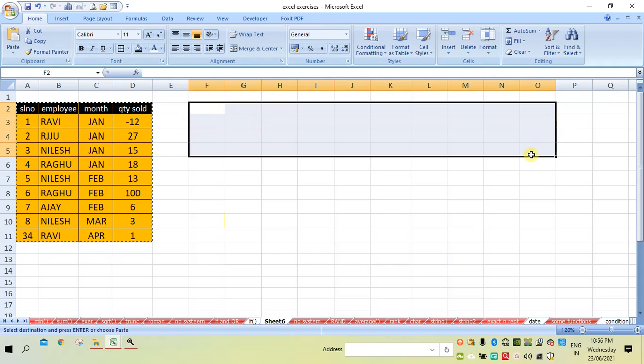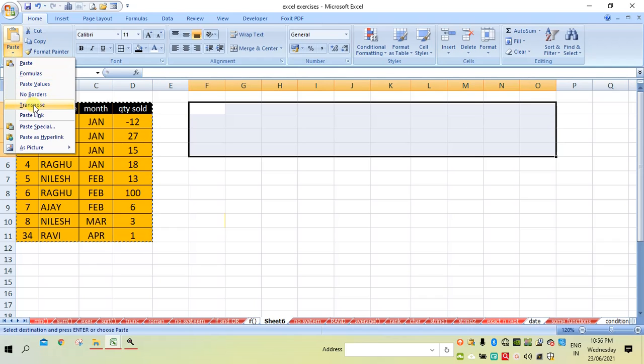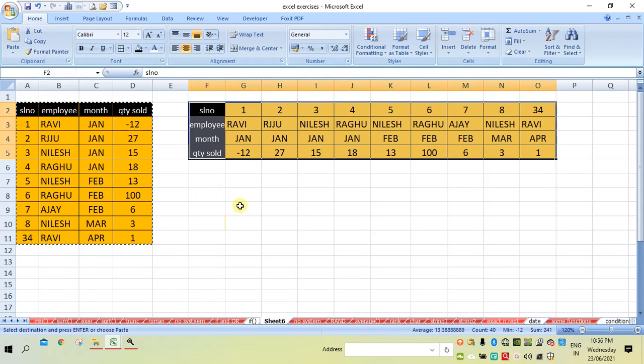Now simply go here and click on transpose. This way we can convert row into column and column into row. For example, here you can see these are in a row and it is converted into a column. So this is how we can use the paste option.